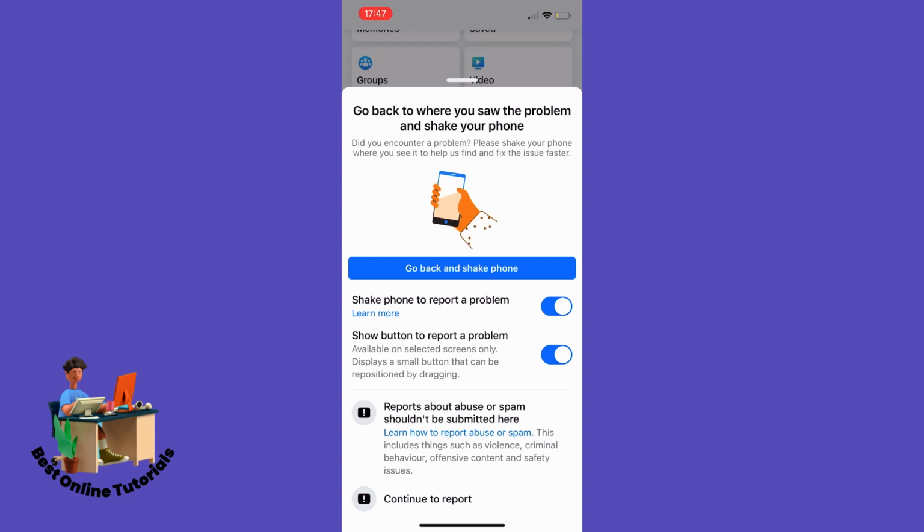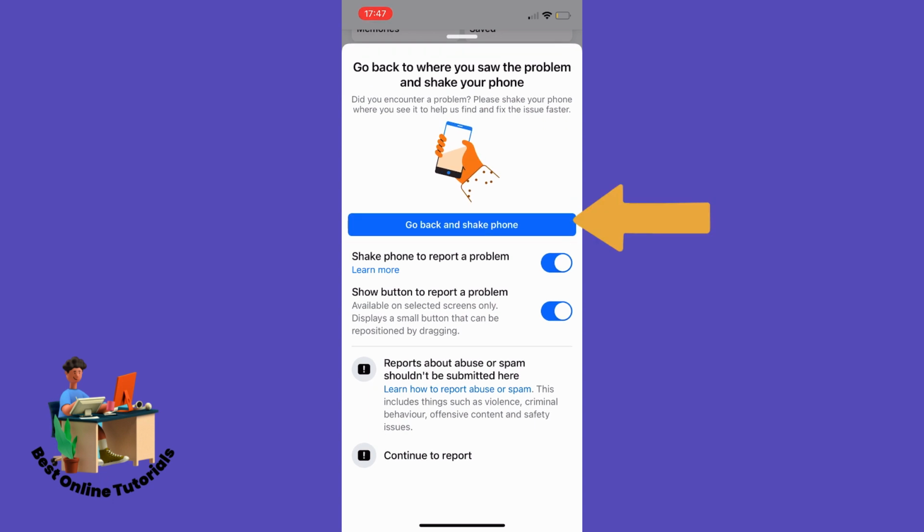If you have a specific problem, you can go back to the problem and you can shake your phone. And if you want to choose that option, just tap go back and shake phone. Or you can go down to the bottom here and you can tap continue to report.